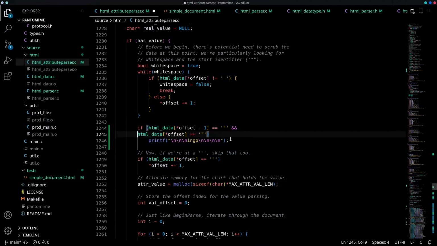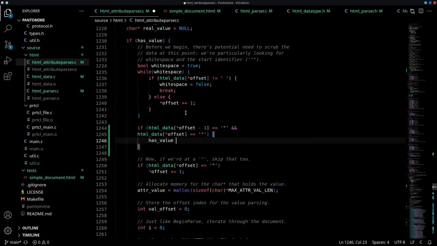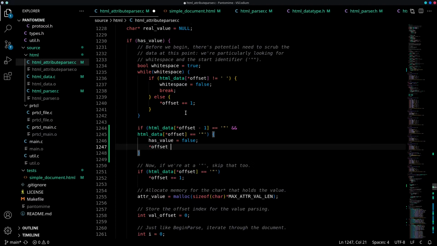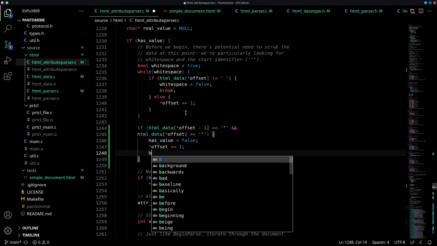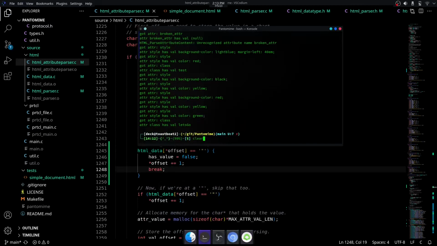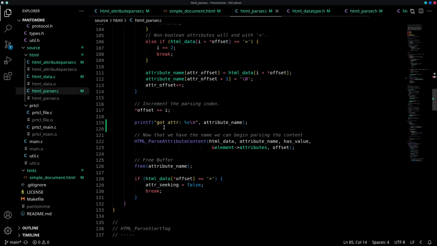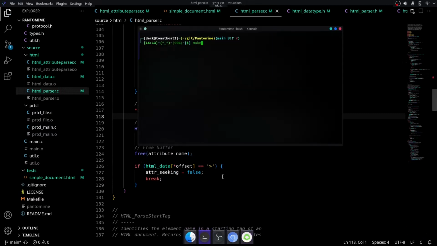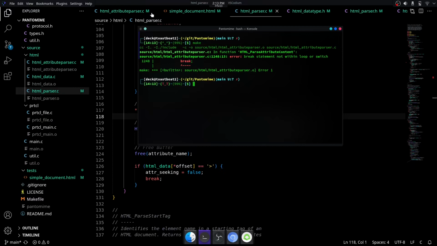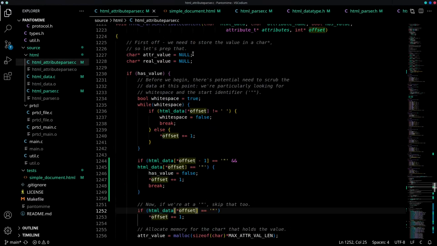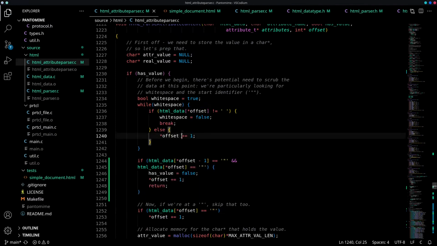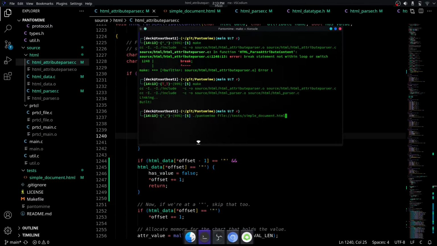So this is our problematic case. Has a value false. Offset increment by 1, and then we might do a break. It's in a statement. Get rid of this pen. Wow, I'm kind of dumb. So I don't want it to return. Do I? If I return, do I go out of here? Return. I'm expecting a set file. That's, I guess, the expectation.